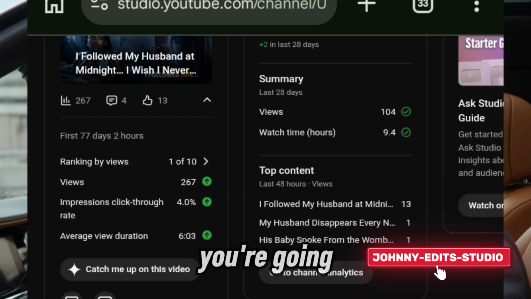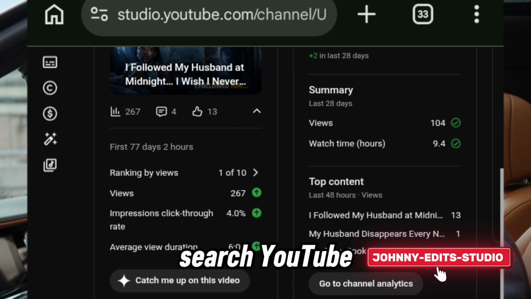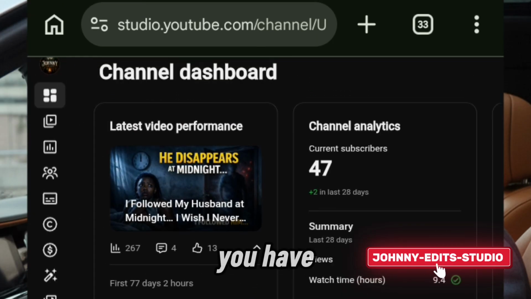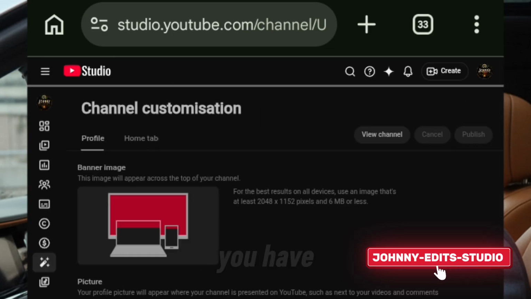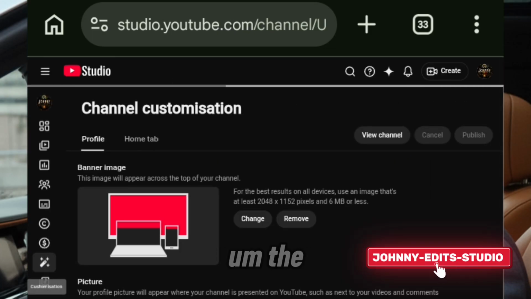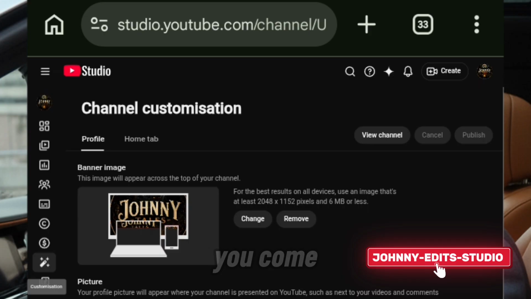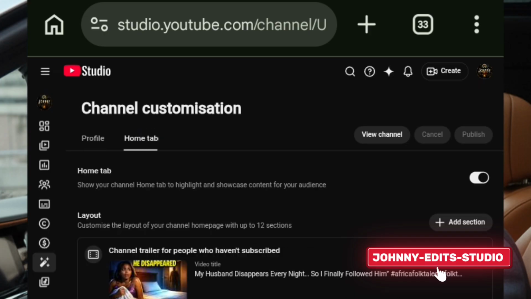Now, what you're going to do for me is to go to your Chrome browser and access your YouTube Studio. Search youtube.studio.com. When you search it, you can see this aspect where you have this sign. Let me zoom. When you have this sign, you tap on it. That's where you have the customization. When you tap on it, you come to this place where you have your home tab.